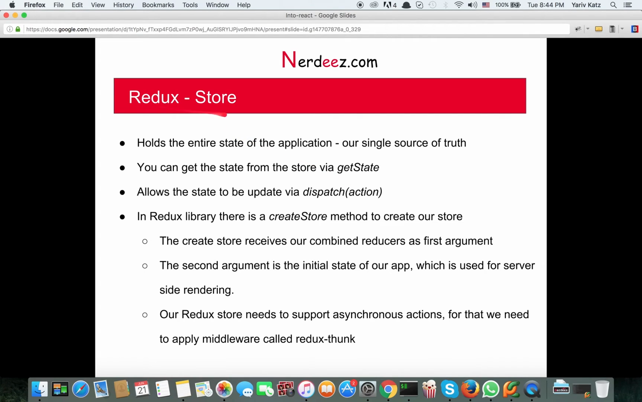Let's talk about Redux Store. As we mentioned earlier, in a Redux app, we have a single source of truth, our state, which is located in our store. You can get the state by calling getState, a method in the store. You can also change the state by calling the store method dispatch and passing as argument an action that will change the state.